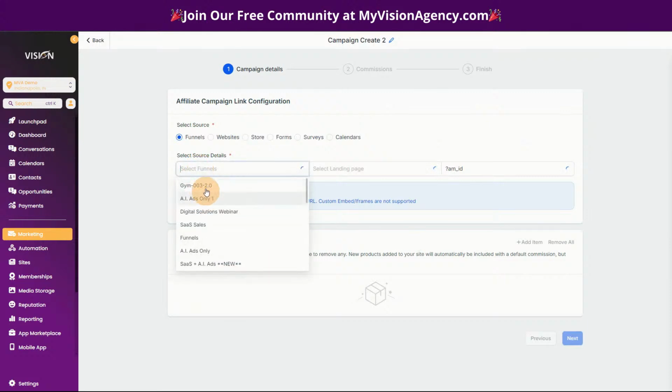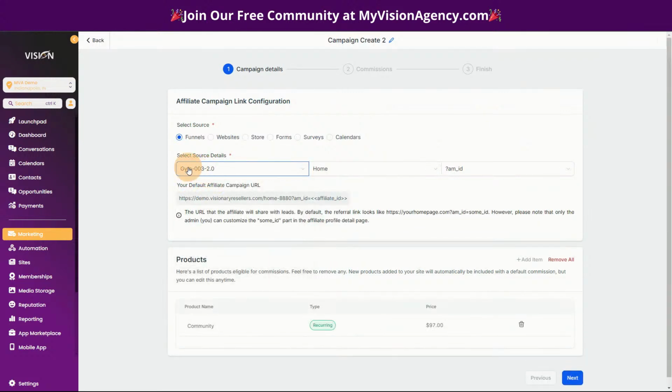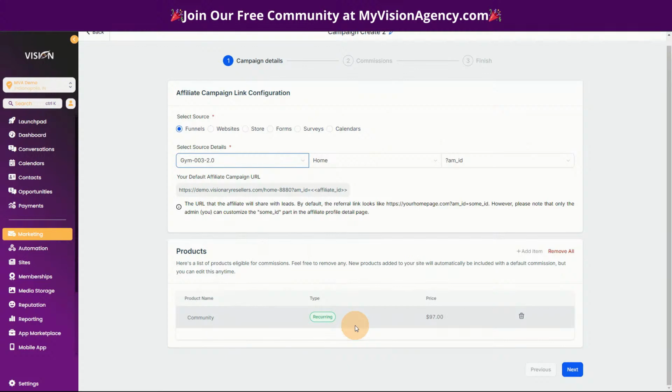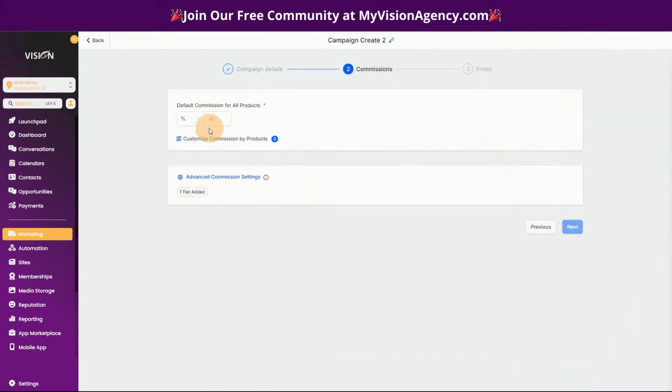And we need to select the funnel that we just created. So that was that gem funnel. We used a template there. And you'll see that it's pulling in our community here, the product that we're going to offer commission when our affiliates share that link. Okay, so I'm going to go ahead and click next.